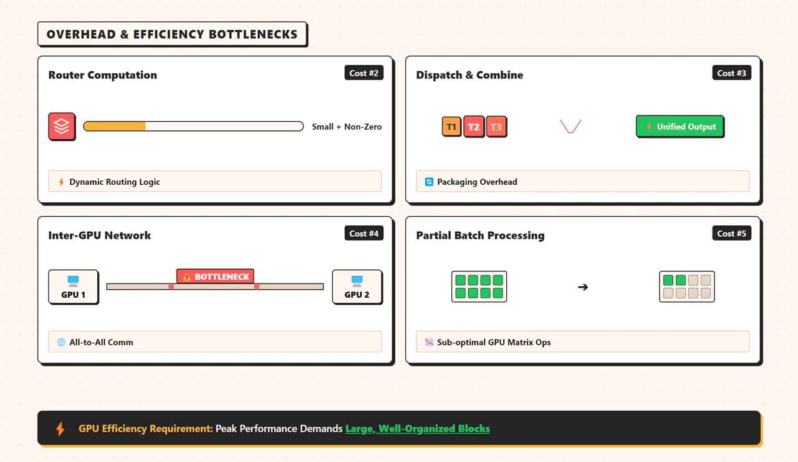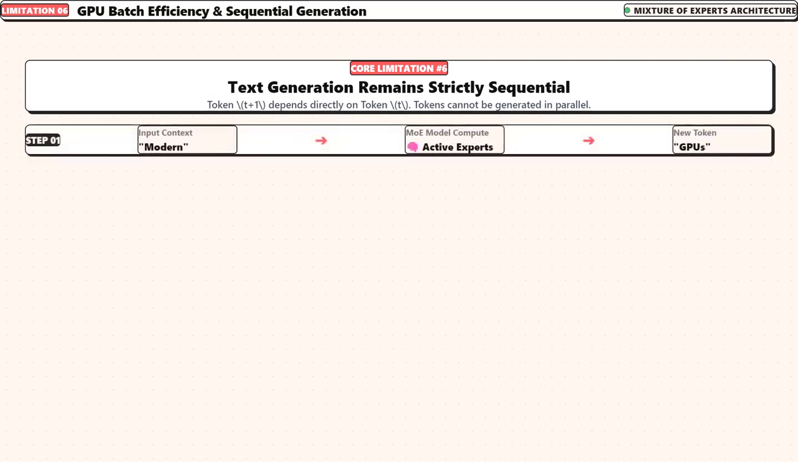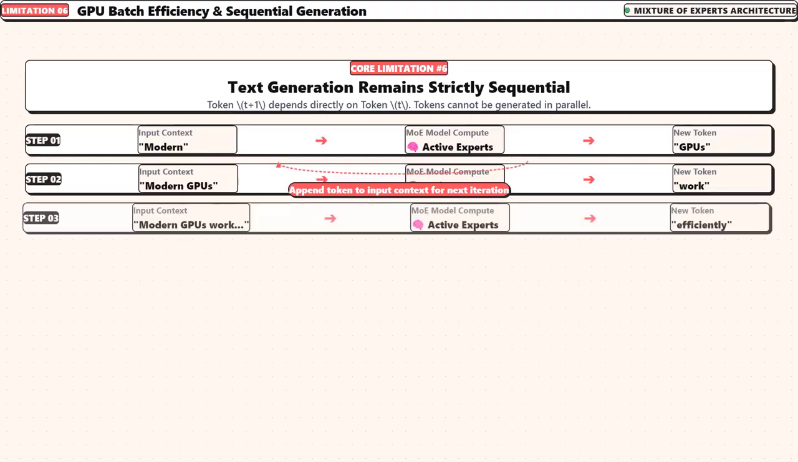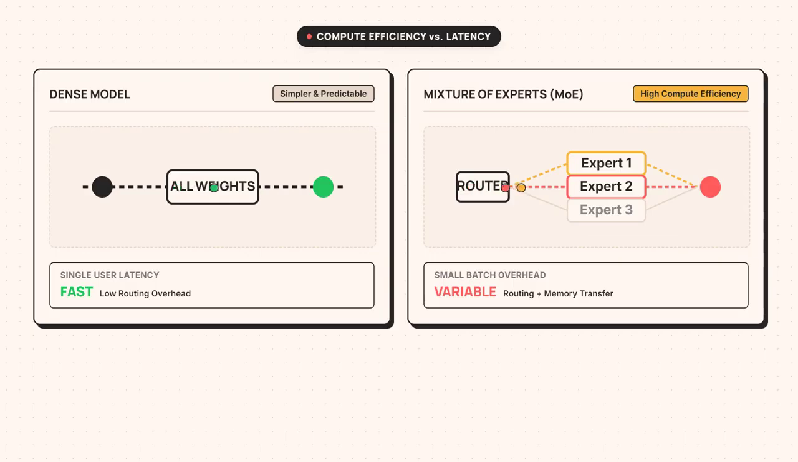Modern GPUs work most efficiently when they process large, well-organized blocks of data. If traffic is divided across many experts, each expert may receive a small or irregular workload. And sixth, generating text is still sequential. The model generates one token, then uses that token to generate the next one. Even if the internal computation becomes more efficient, other parts of the generation process still limit speed. So MoE often provides better compute efficiency for a given total model capacity, but that is not the same thing as saying it will always have lower latency.